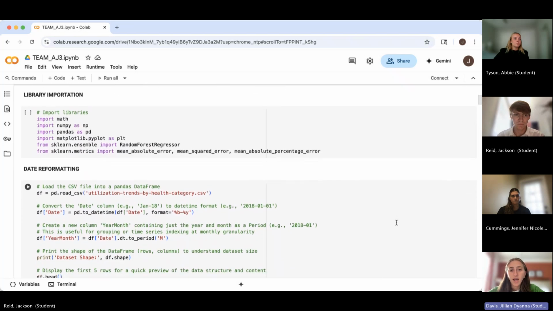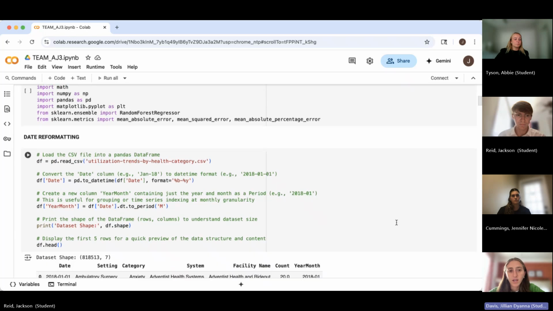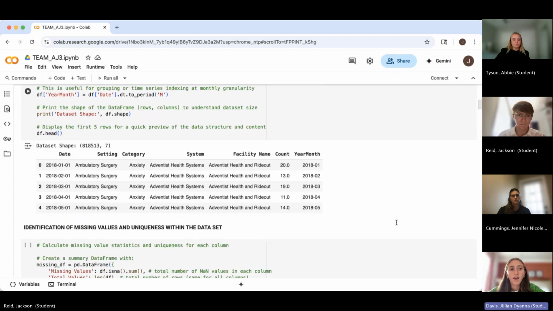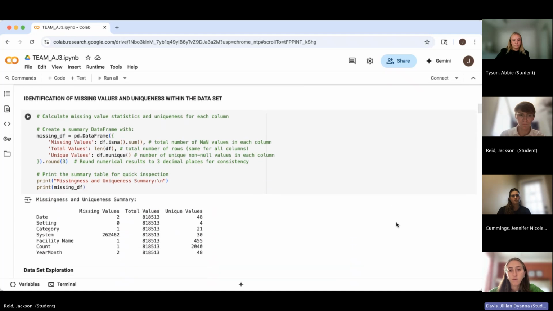And then we also checked for and dealt with any missing values, duplicates, or outliers to make sure our analysis would be accurate and reliable. For the identification of missing values and uniqueness, we calculated how many missing values were in each column and how many unique values each column had. Most columns were very complete with a few missing values, except for the system column, which had more missing data. This summary step helped us know the quality and consistency of our data set before we really dove in and moved forward.